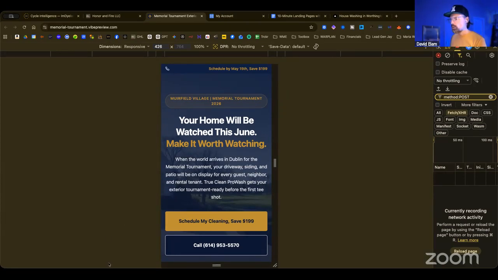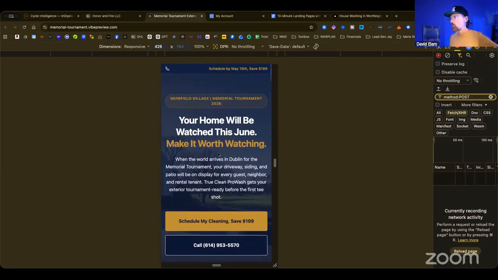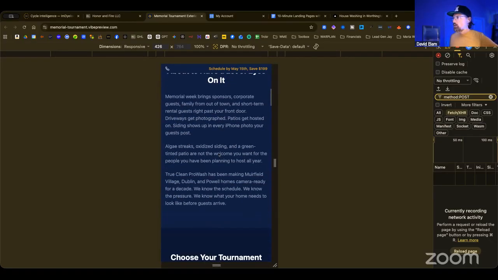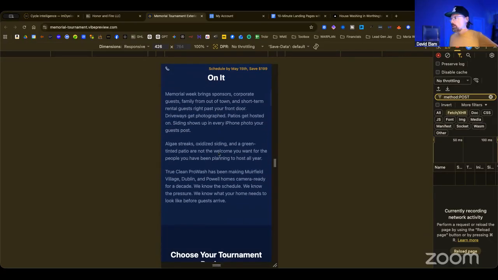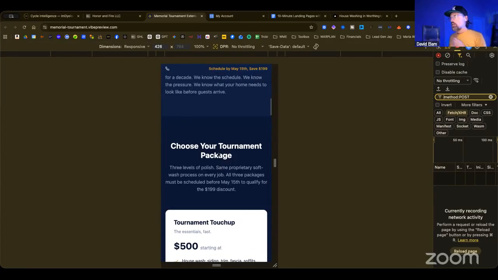Hey, Justin, welcome back. Hey, thanks. So we're kind of just wrapping up, but we're just looking at what it looks like on mobile. So you can see it's pretty well mobile optimized. And then I wanted to test the form. That was the last thing I wanted to show you guys right now.